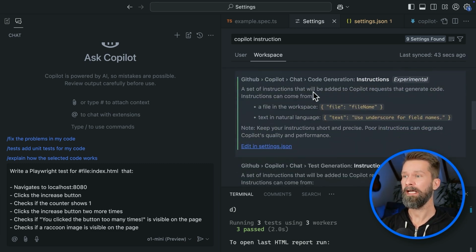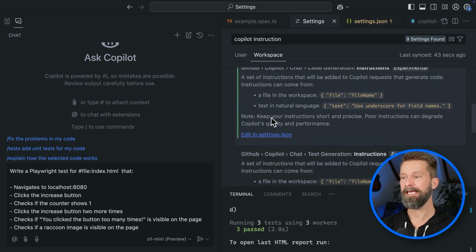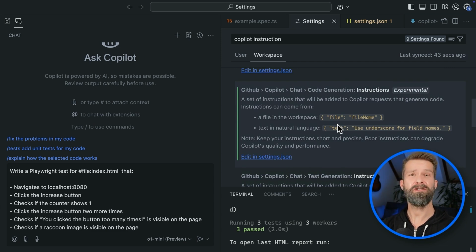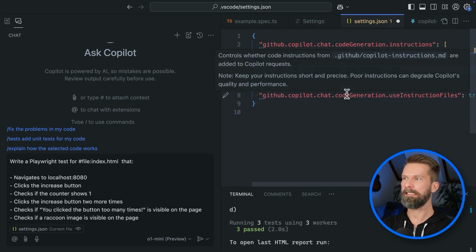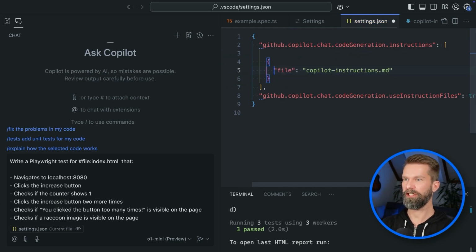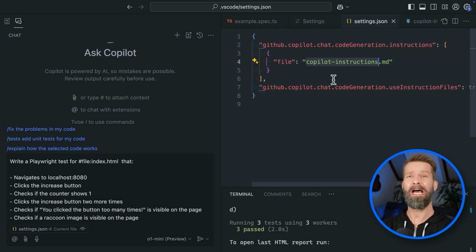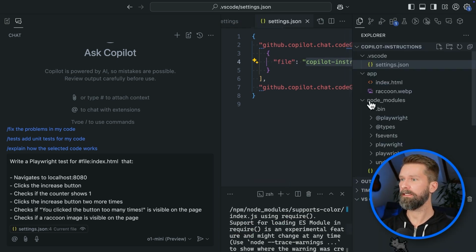Similarly, there's also the code generation instructions setting that you can edit in your settings JSON. This allows you to add custom prompts right in JSON format, and you can also provide your own custom instructions to Copilot conversations. And because I like to use experimental stuff, let's go in here, and you already see that I have my own custom instructions, which should be located at Copilot instructions. Here we go.